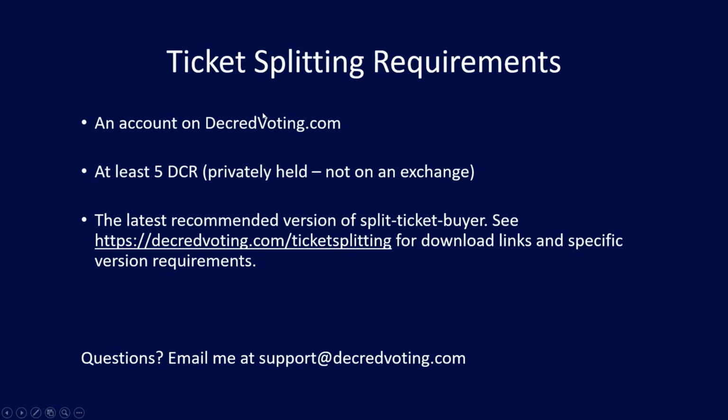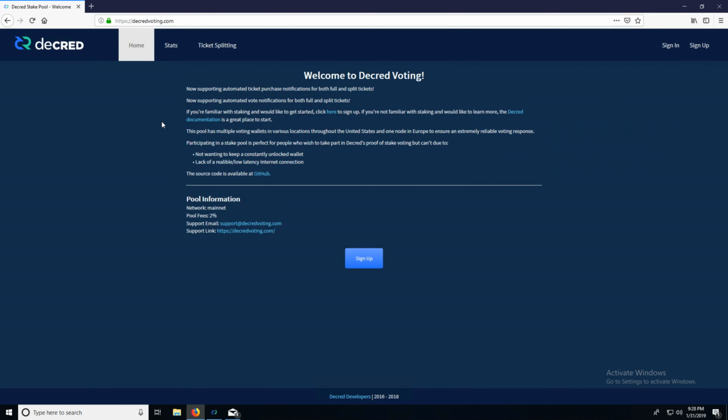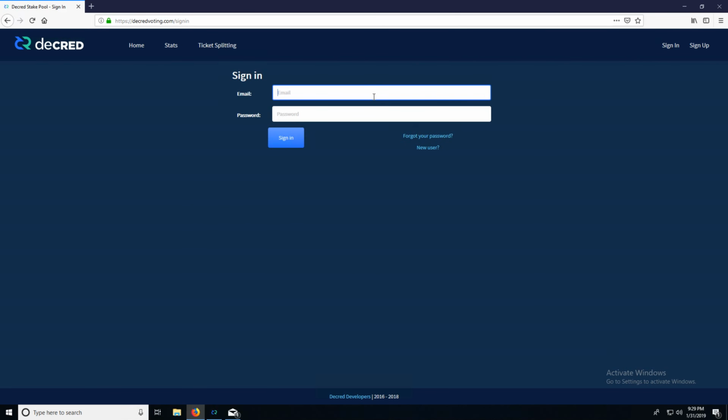And let's take a look at the setup. So to begin, head over to decredvoting.com and sign up for an account. I've already signed up for my test account, so I'm going to leave you to do that, but you should expect an email to arrive shortly after signing up, which contains a confirmation link. Once you click that confirmation link, you'll be able to sign into your account.